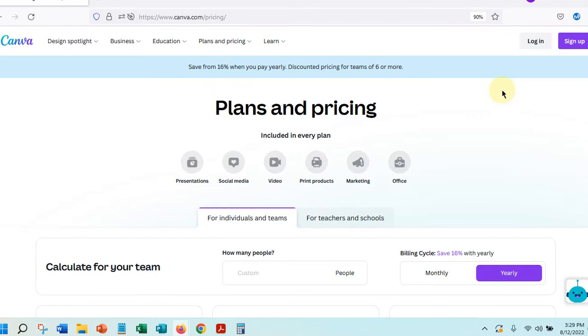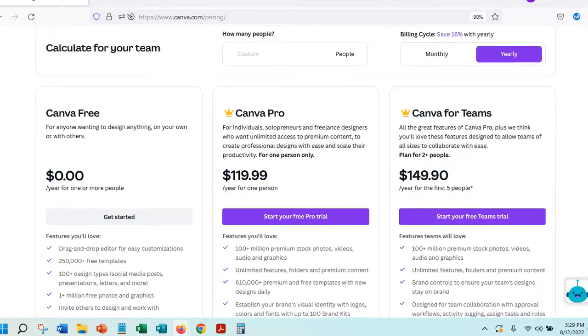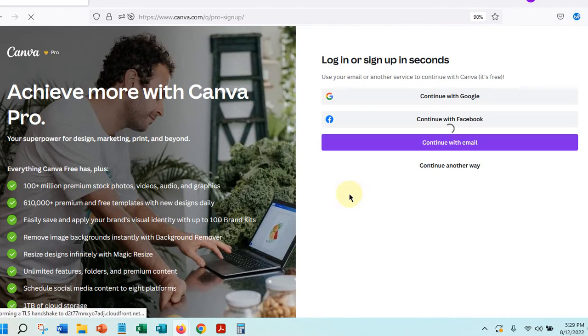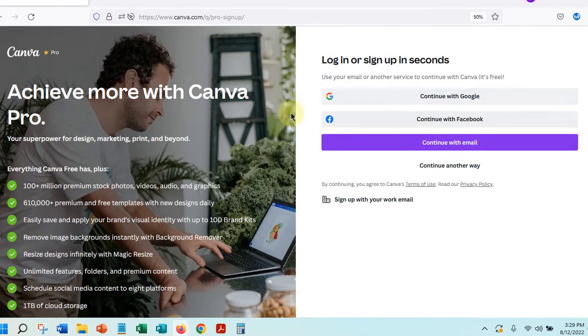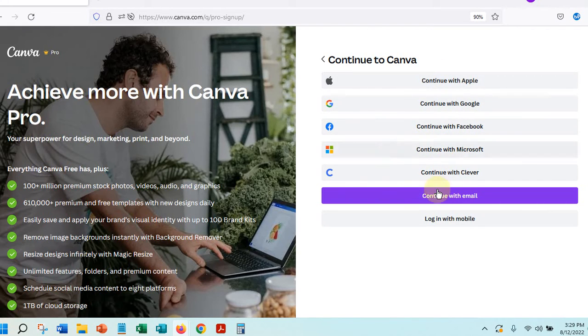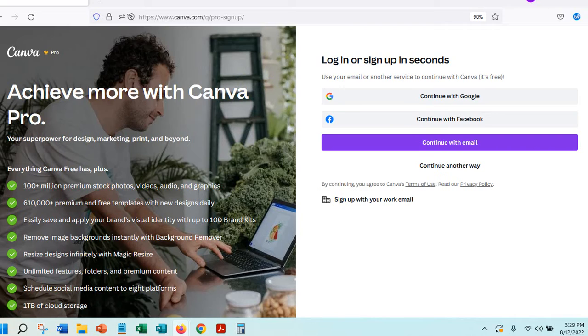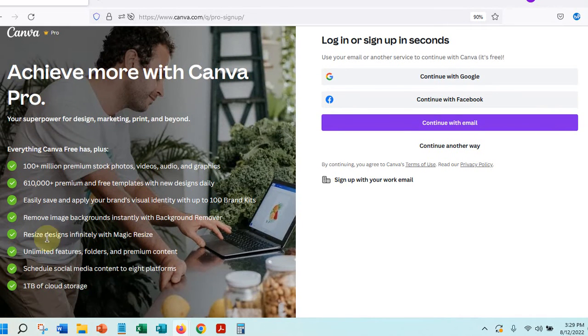And actually, let me just click out of this. If you want the free trial, you just click on this button. And then it's going to give you that same scenario where you can log in with Google, Facebook, email, or another way. And then it expands to show you how you can log in with some of these other platforms. So this tells you again what you're going to get with this Pro account. And then all you do is go through the process.